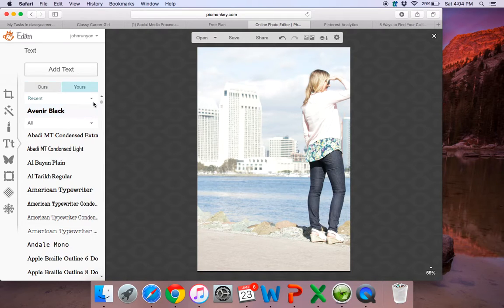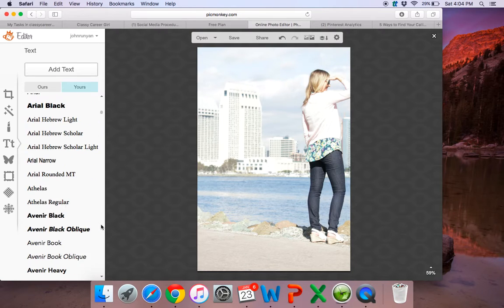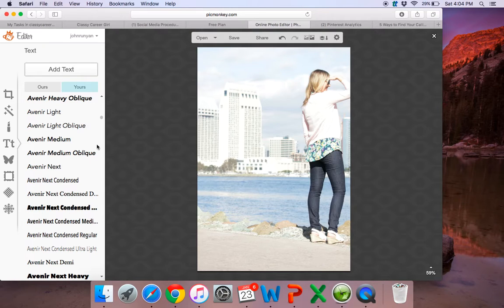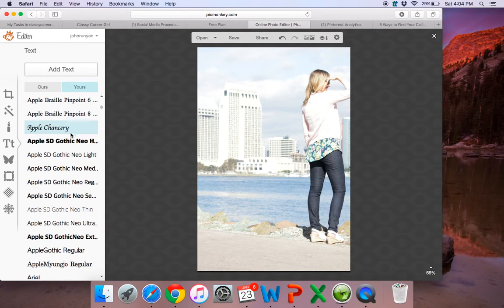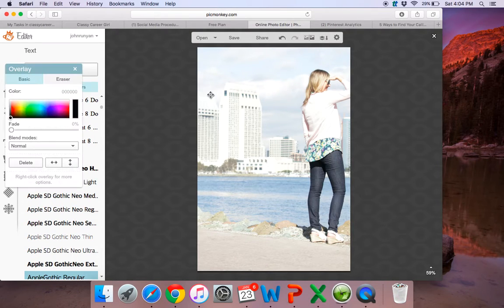I'm not picky on font, it has to look good. Let's see, I think the one I was using that I liked, I have no idea. So that's why I don't care, because I don't even remember what I was using.